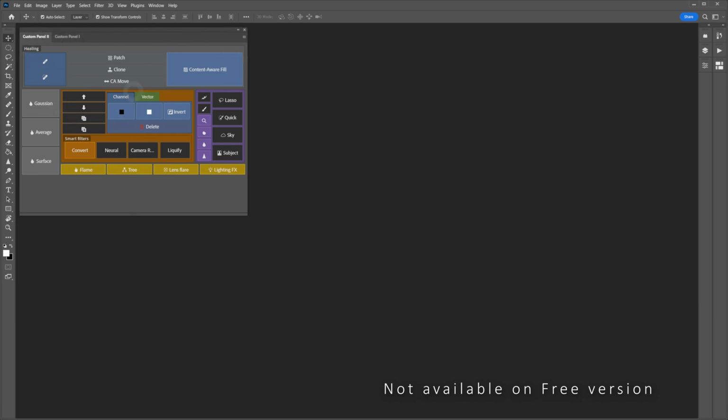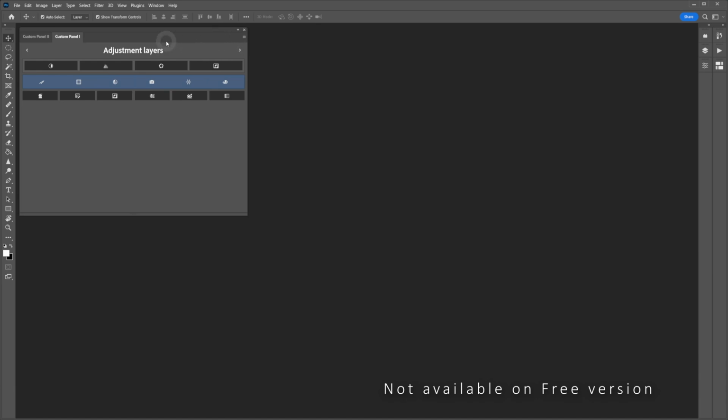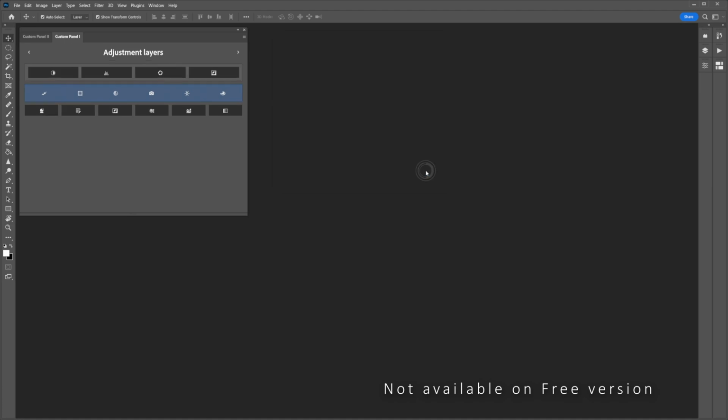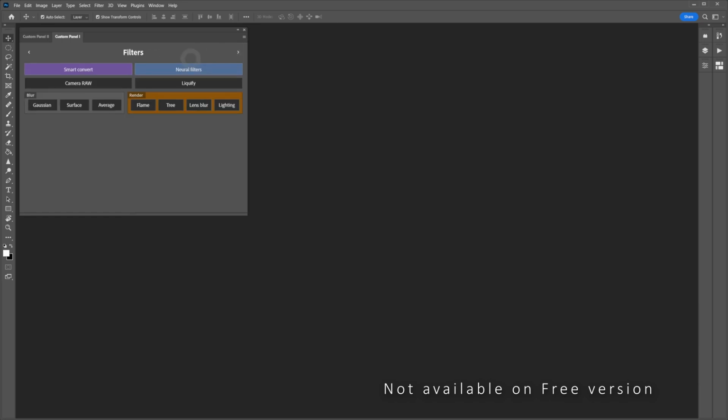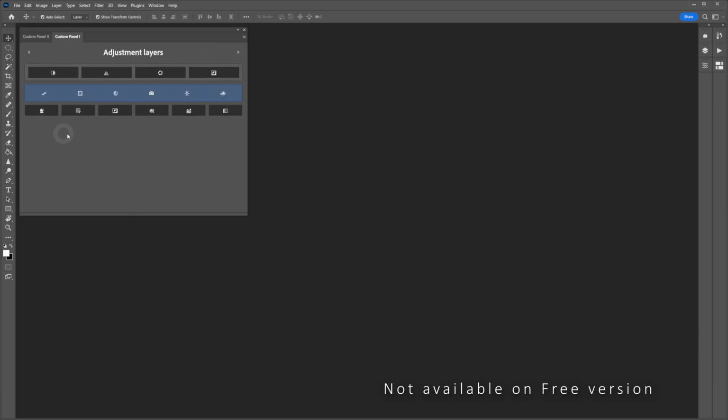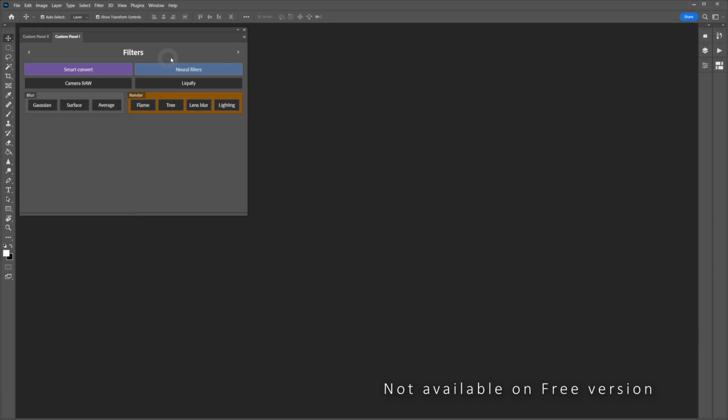For example, I want to leave this panel as it is, but here I want to change this panel to have not plugin settings, but medium. As you can see, all spaces now have medium size, but borders are still square. Now I can change each space separately.